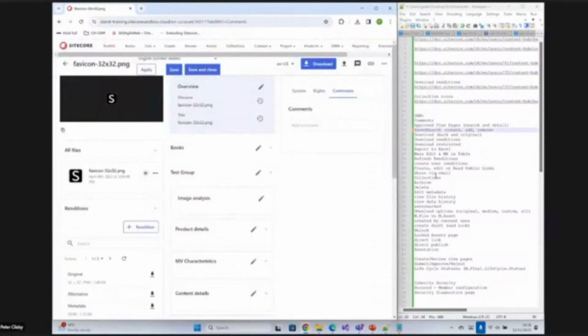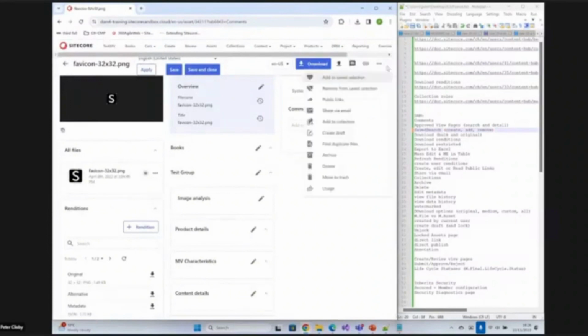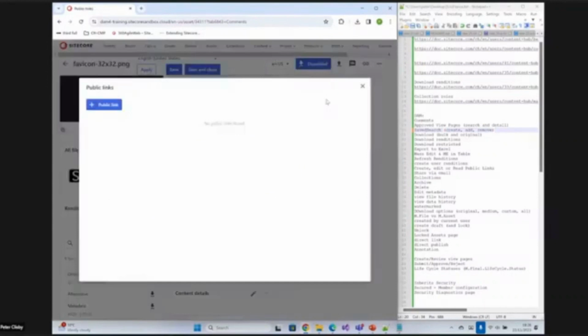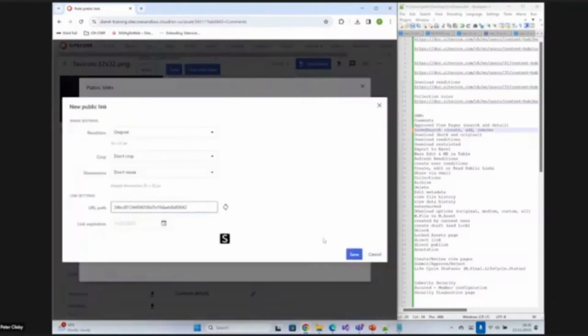Then furthermore, a key concept in Content Hub is creating public links. So essentially to expose that content to public users, you need a link that is public. You're able to configure that for a vanity URL if you want, or you can leave the auto-generated. Then we've also got viewing public links.